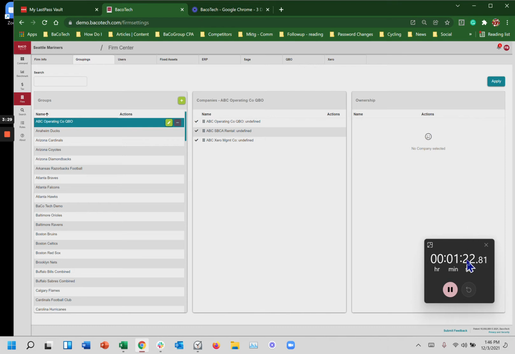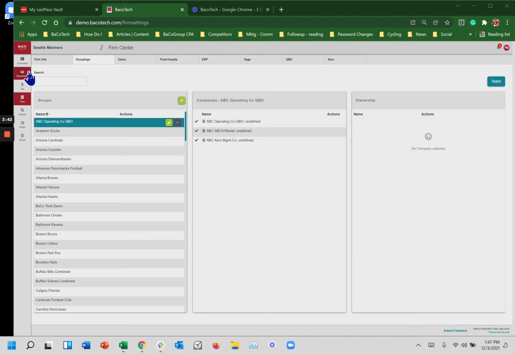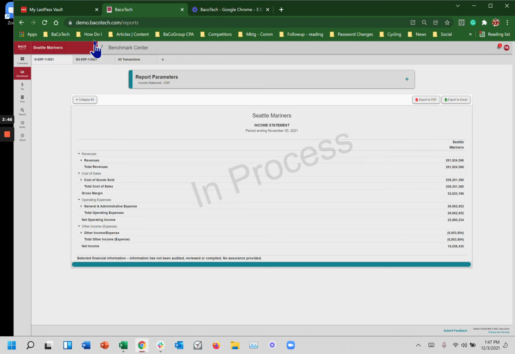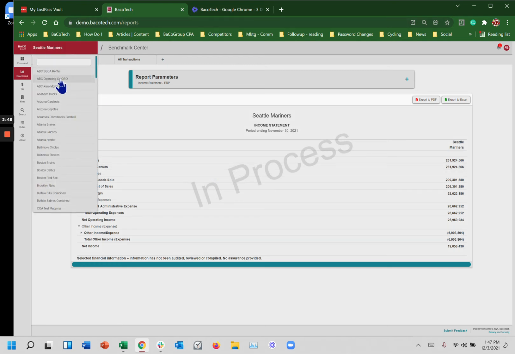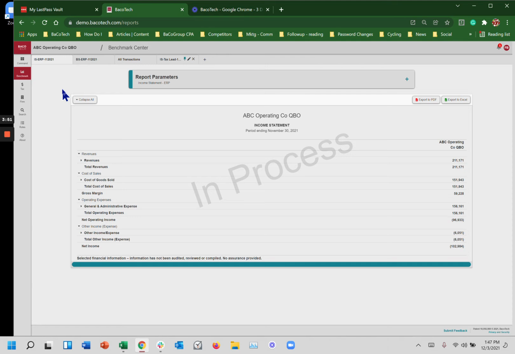And now I have consolidated those financials. I did that. We're at 1:20, and the mapping has just now finished. So in 1:20, we mapped every line to the tax return, and we consolidated the financials. If we want to take a quick look and see how we did, here's our benchmark center, and sorry, that's the Mariners. I go to the QBO company.